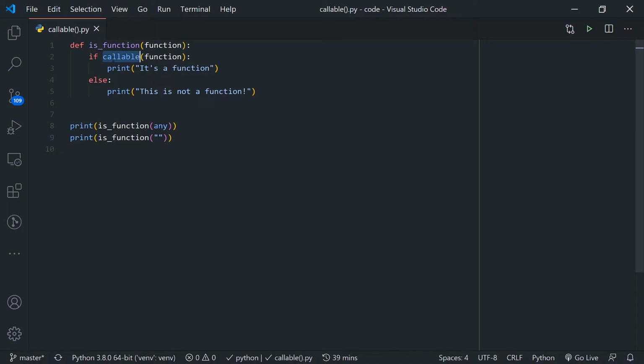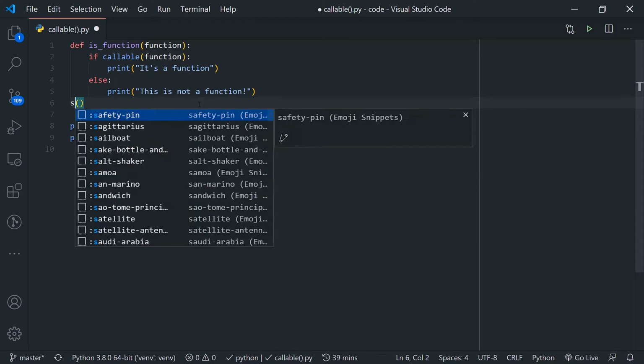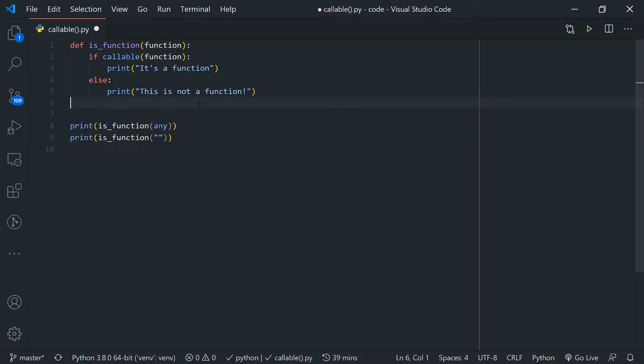This is a built-in function in Python which checks if the passed value is a function or not, or in other words, callable. It could be a function, it could be anything that you can add parentheses to, for example a class. Print is a function. So this basically checks if we can call whatever is passed to it, and it returns true or false.